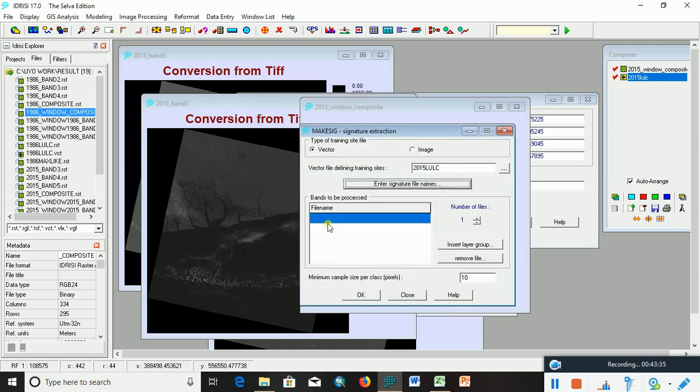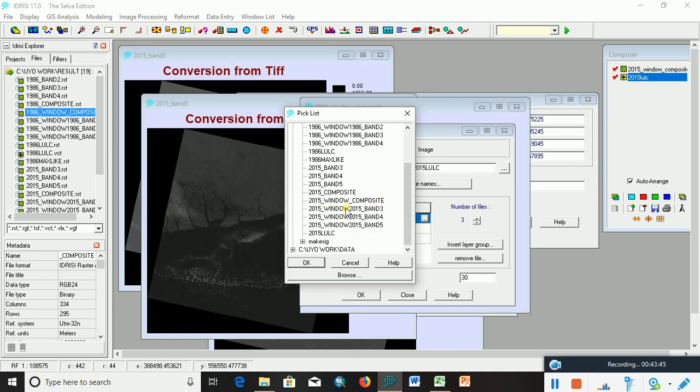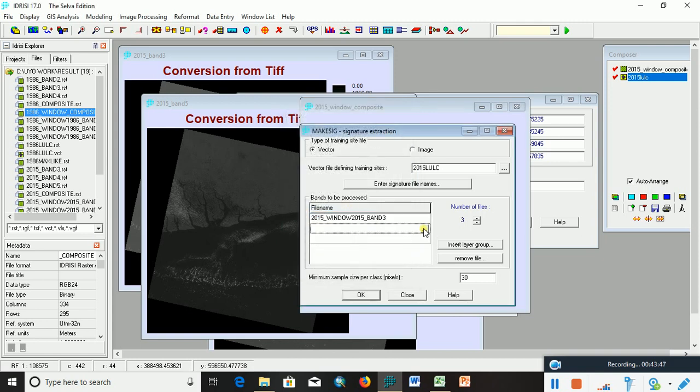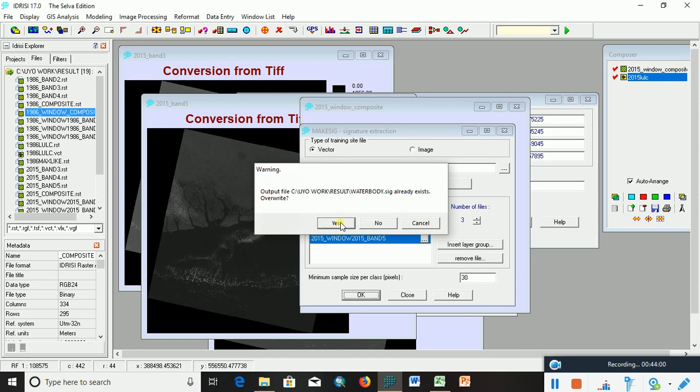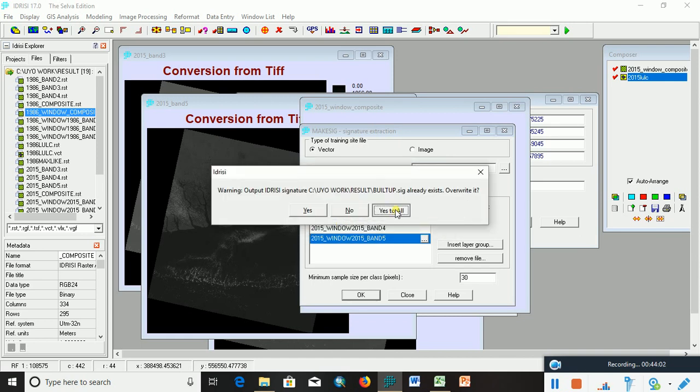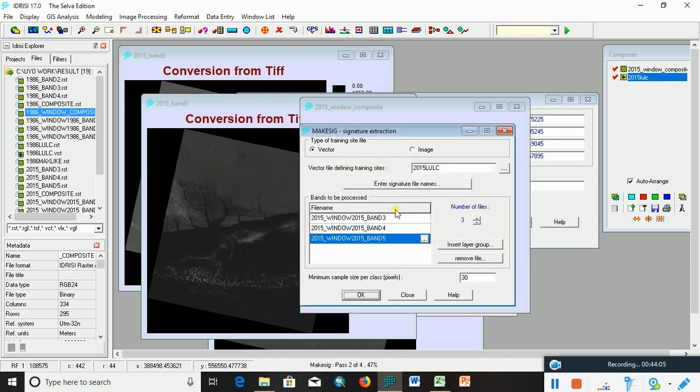Then I'm going to say it's telling me it already exists, so I'm going to be replacing it. So here I'm going to increase this to 3, and then I'll be selecting my bands, which is 2015 band 3, 2015 band 4, and 2015 band 5. So with this I'll be clicking on OK. So here let's see if we're going to have the same complaint. Then we click on yes to all. Now you can see it's already running it. So luckily for us, it has accepted our water.